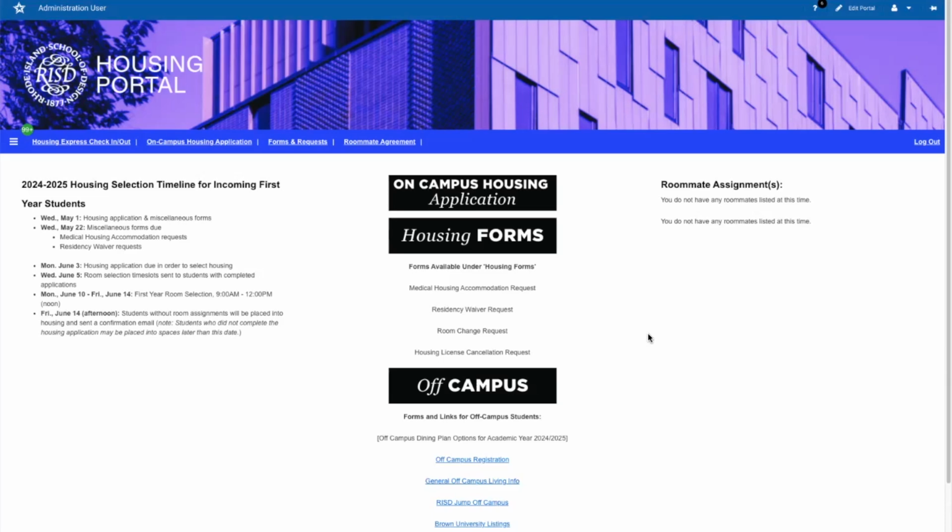Now, as a reminder, room selection is Monday through Friday of next week, and you will be logging into the portal at the exact time that your email indicated. So on the day of your time slot and at the exact time that your time slot opens, you log into the portal and you're going to land originally on this page. You're still going to see that timeline of what room selection looks like for incoming first year students.